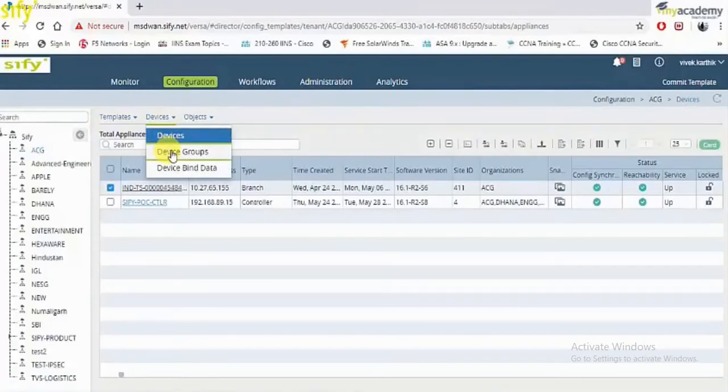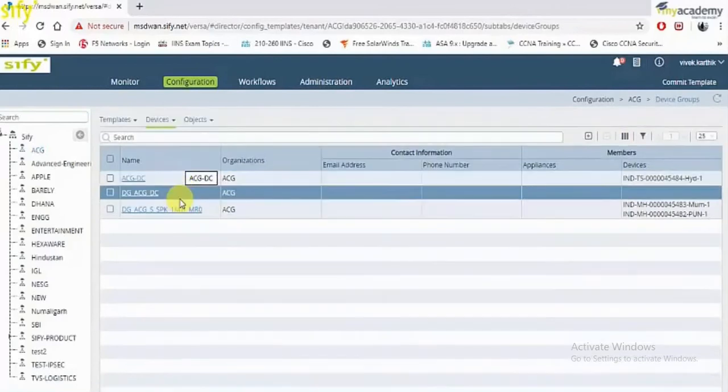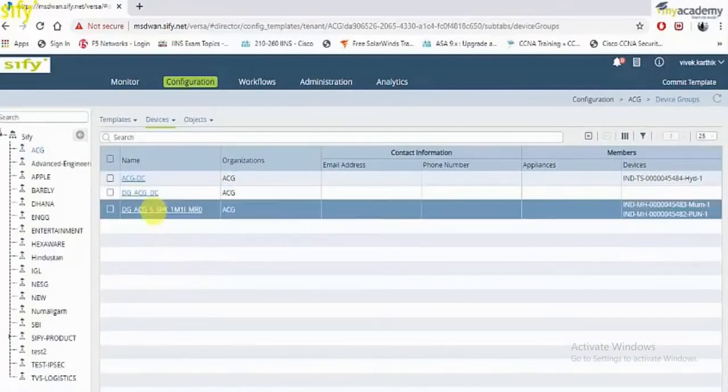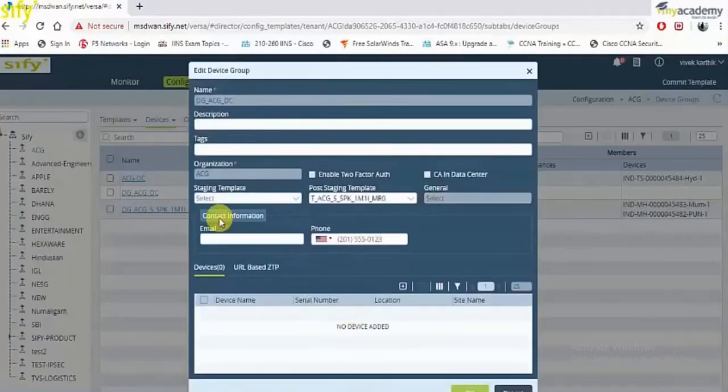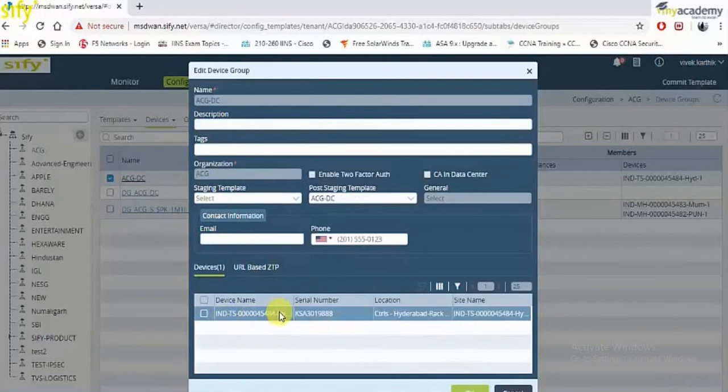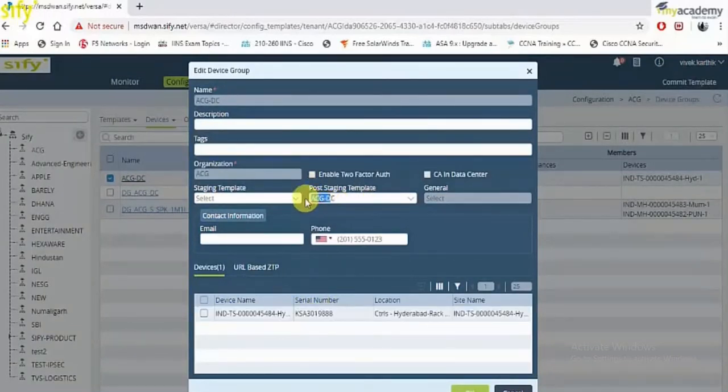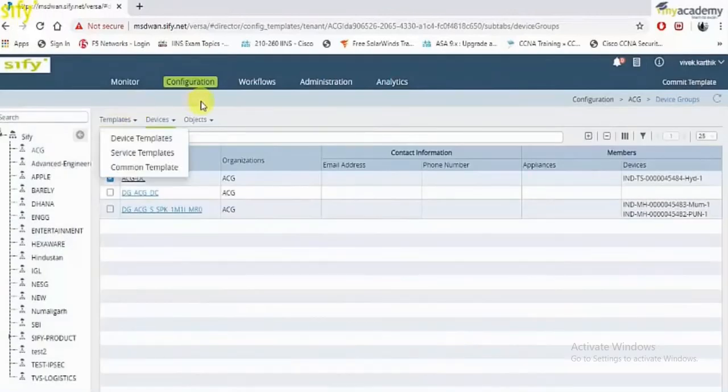Second option under configuration devices is device groups. Just before this step, we observed how to create a device group. So we just created a device group called DG, ACG, DC, right? Here it's going to show you that this particular device with this particular serial number belongs to this template. So this information is available here.